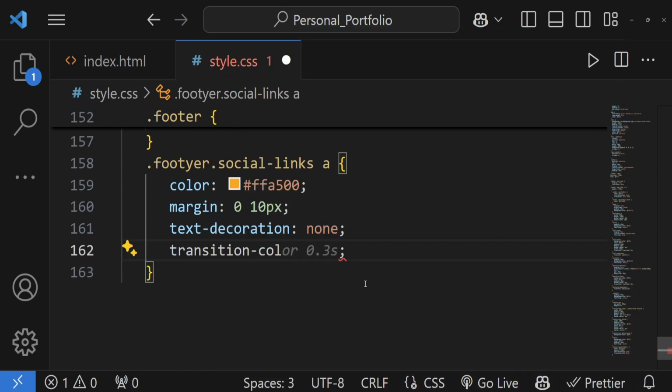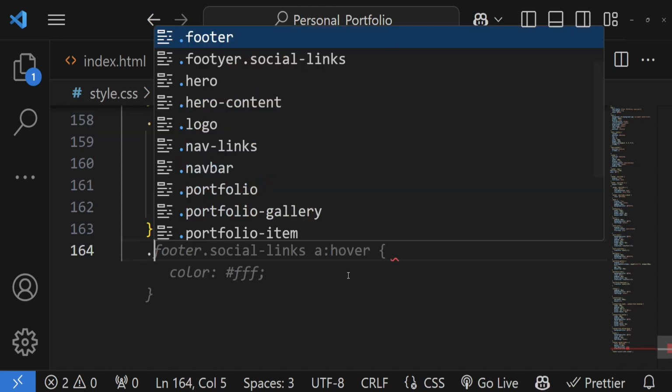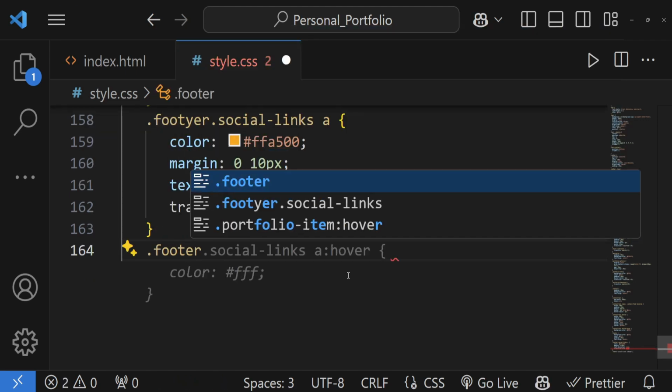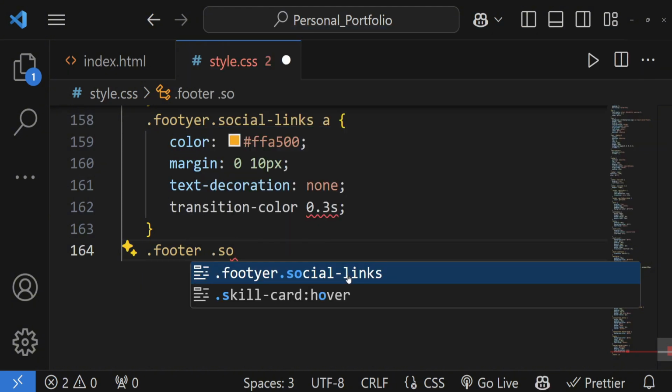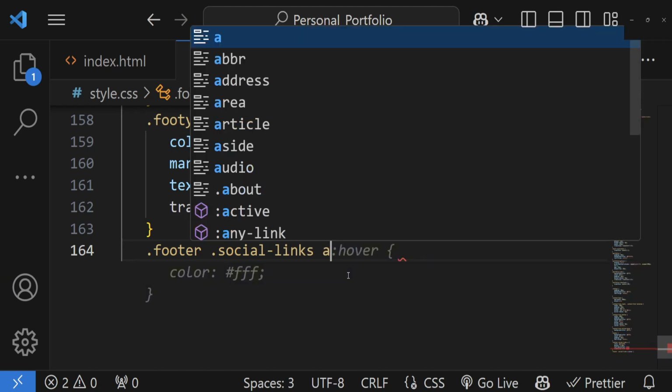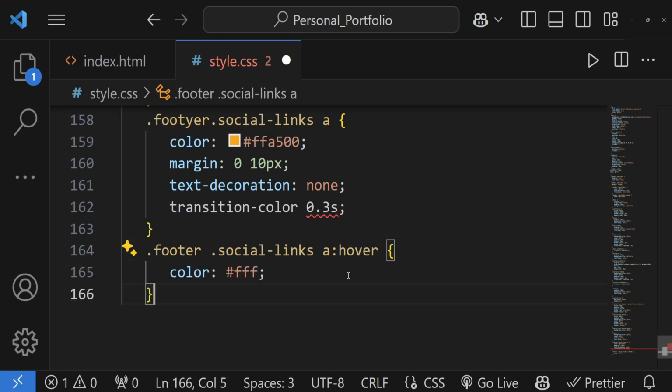I say, okay, transition color in 0.3 seconds. So the last thing is the footer. Over here I'll add social links. A hover, and the color is going to be done like this accordingly.